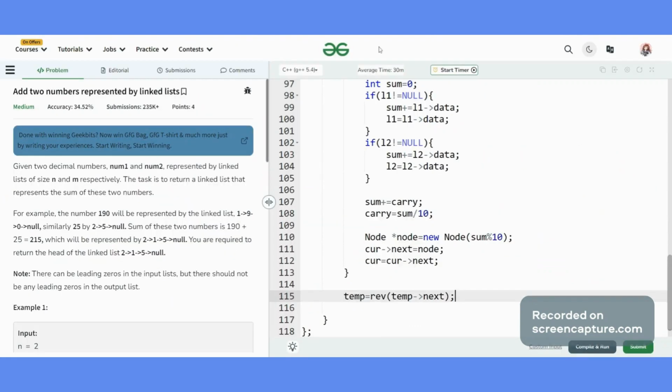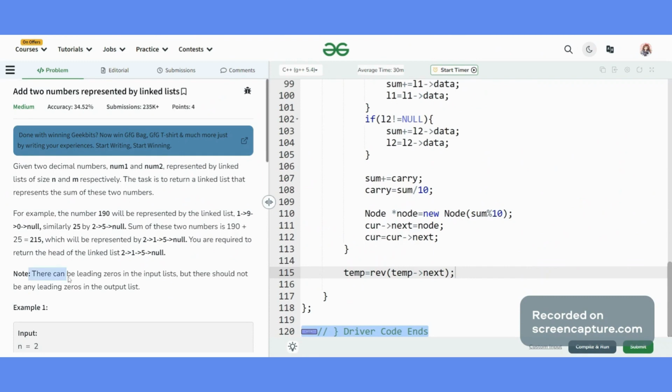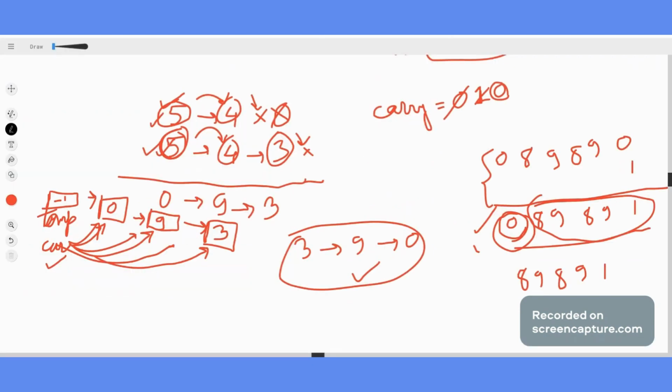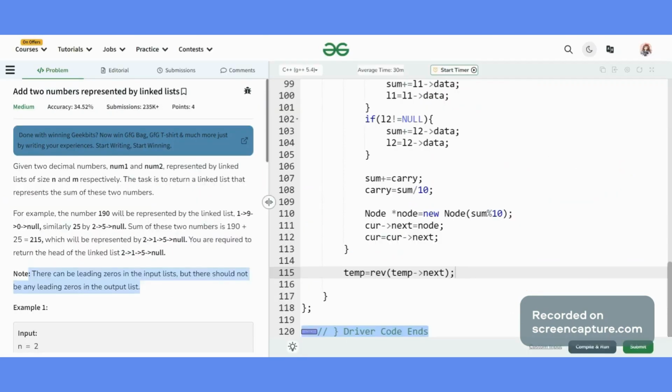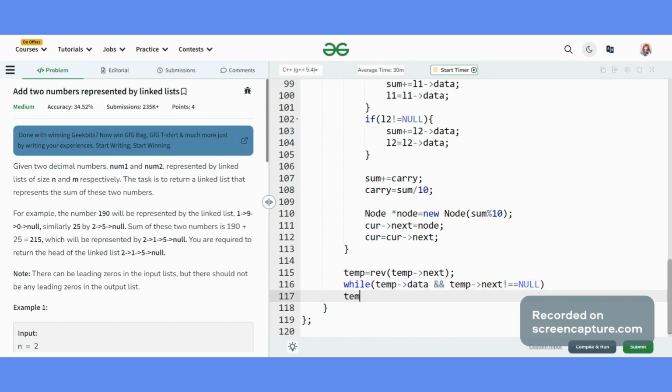So, see here we have been told that there can be leading zeros in the input list, but there should not be any leading zeros in the output list. So we have to return the output as this instead of this because there is a leading zero. How to do this now? What we can do is we will check for the leading zeros. This is how we will check the leading zeros and traverse the linked list. This checks if there is any zero at first, it will ignore and move to the next node. Now, return our temp.